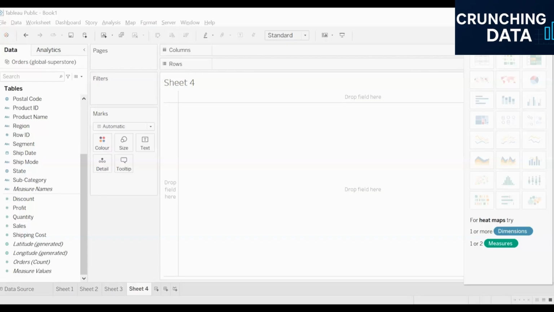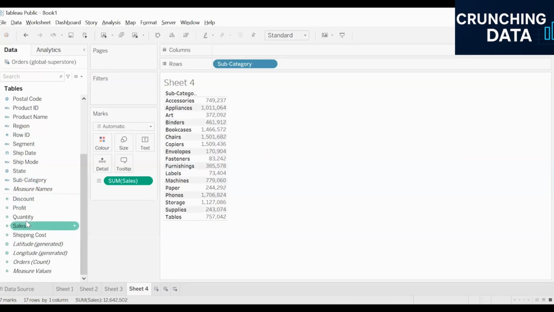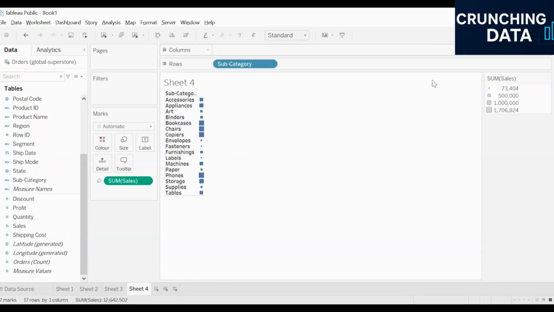Let's say this time also I'm taking subcategory and sales. So I'll double click on subcategory and double click on sales. But instead of viewing the data in the text table, I'll choose the heat map from the Show Me menu. And this would create a heat map.